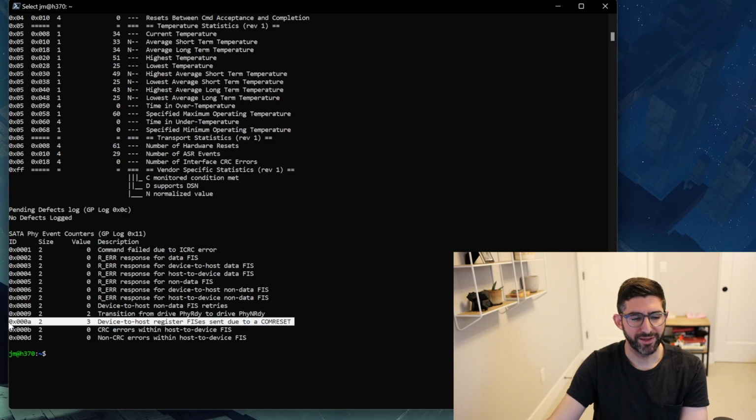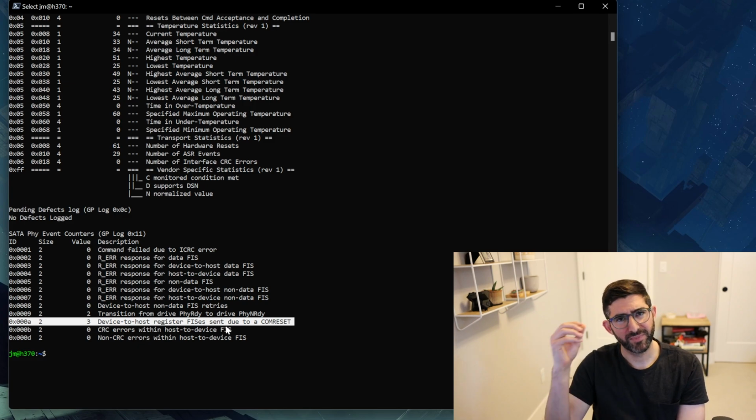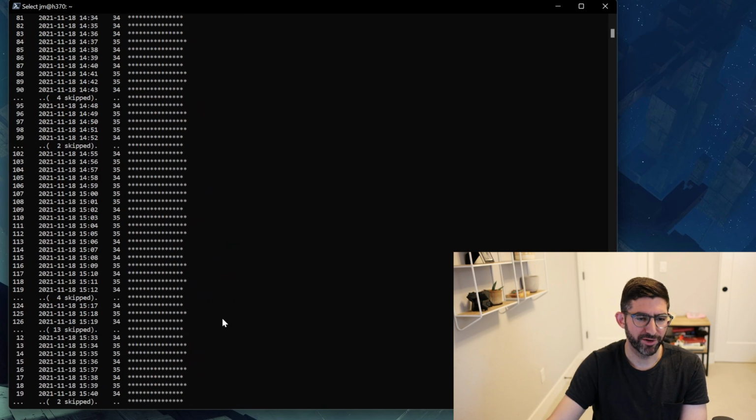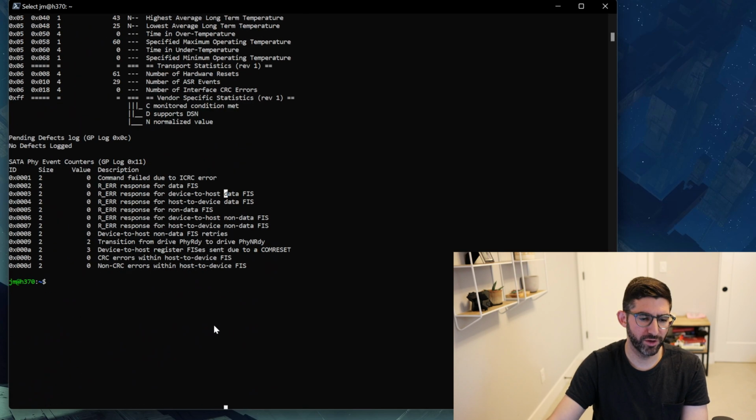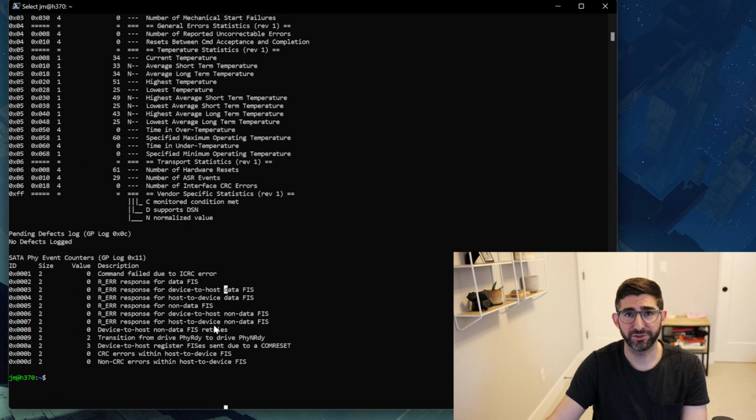You can see here, we had 3 events here: device to host register FIS sent due to a COMRESET. That just means the SATA bus reset the drive 3 times over the lifetime of this drive. I've been running it for a couple hundred days, so that's not bad at all. That's it. So this is what the SMART data looks like on a fully functional drive.